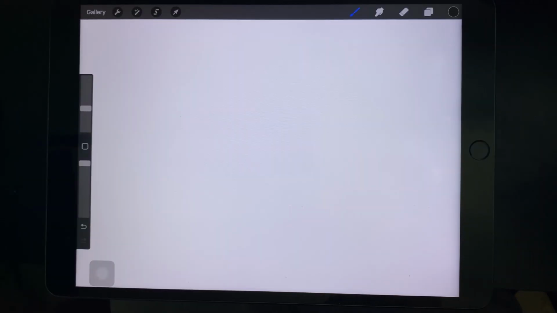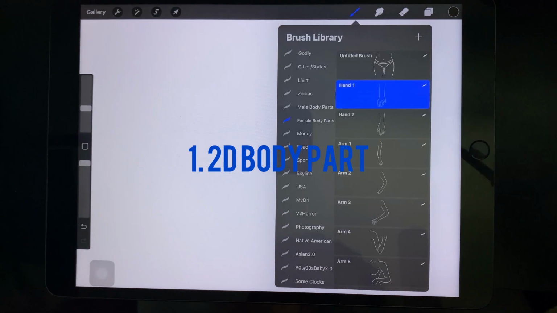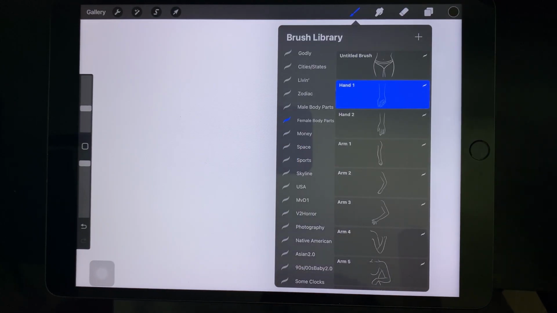In this video, I'm going to be showing you 5 brushes you need to design tattoos in Procreate. Alright y'all, we're just going to jump right into it. The first brush you need when designing tattoos in Procreate is a 2D body part. If you don't know where to go, you can get some off Google, maybe even Pinterest.